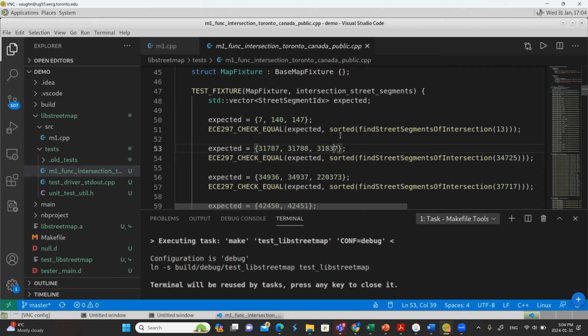If it is equal, there's no output. If it's not equal, you get an error message. Does that make sense to everybody? Why do you think sorted is just a helper function that sorts the vector? Why do you think we do that? It's kind of an aside, but why do we sort it? So we're taking the return value of your function, which is a bunch of street segments, and we're sorting it, and then we're comparing it to the vector that we've already computed. Is it important that we sort it?